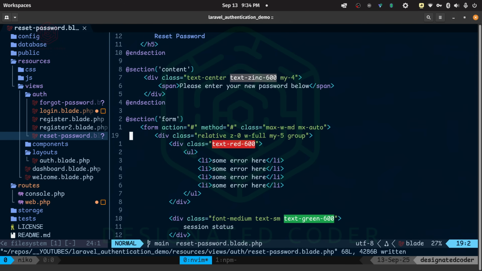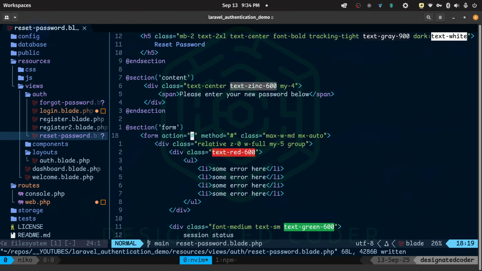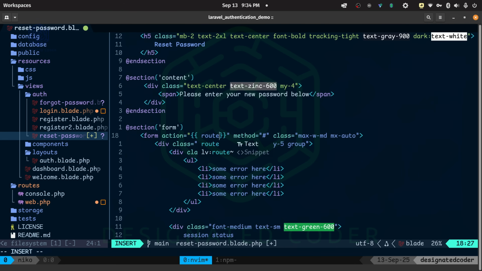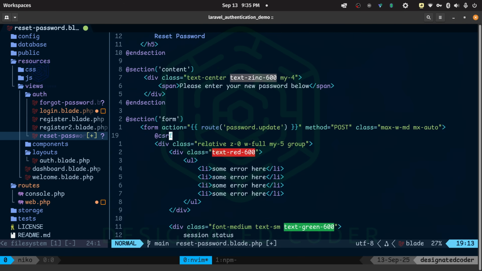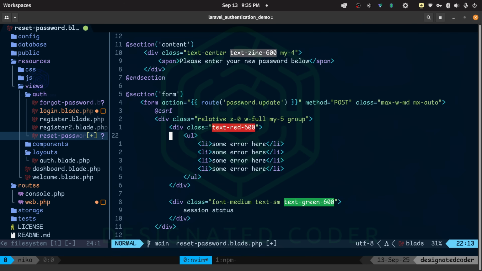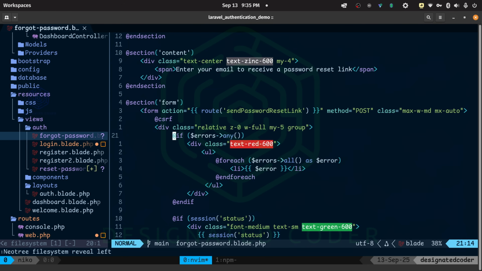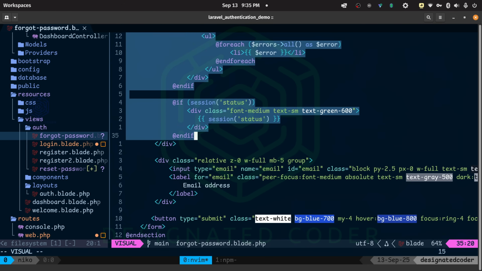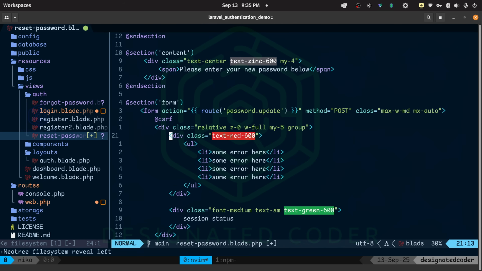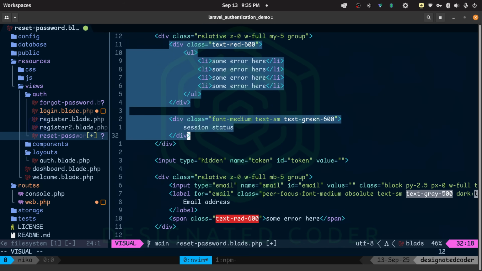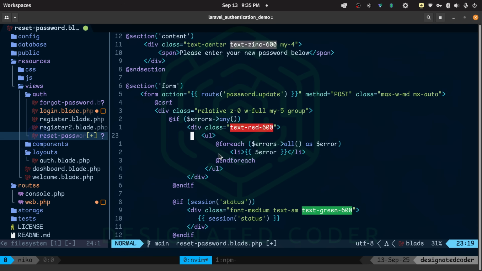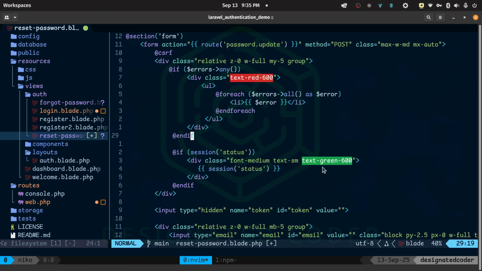We'll start working on it from top to bottom. Now the form action is going to be that password update route that we created. Method will also be post. CSRF. And this should be good. I'm going to grab this from the other page that we made, the looping over, so I don't have to retype all that. Here again, if there are any errors, we're going to loop over it. And if there's a session status, then it will present here as well.